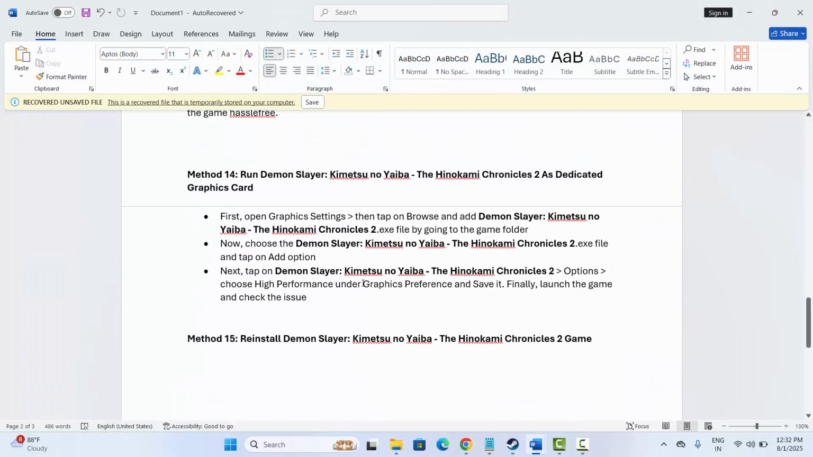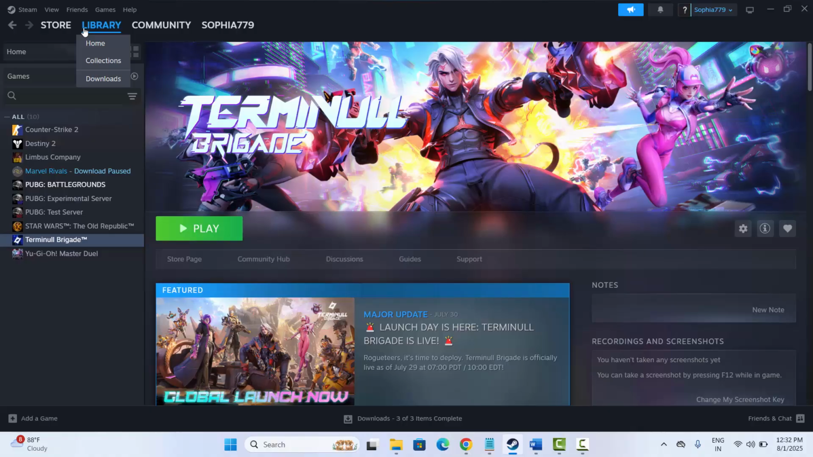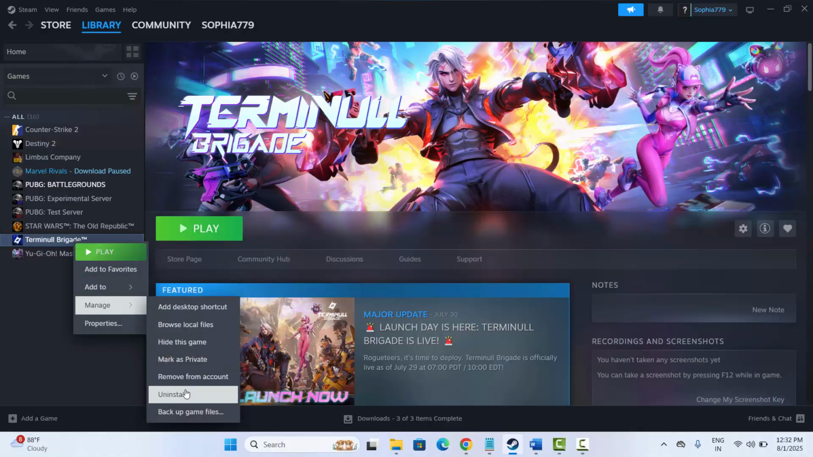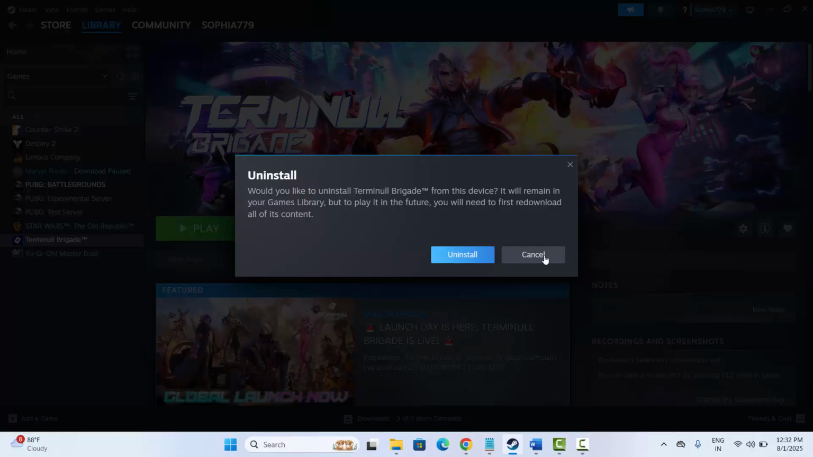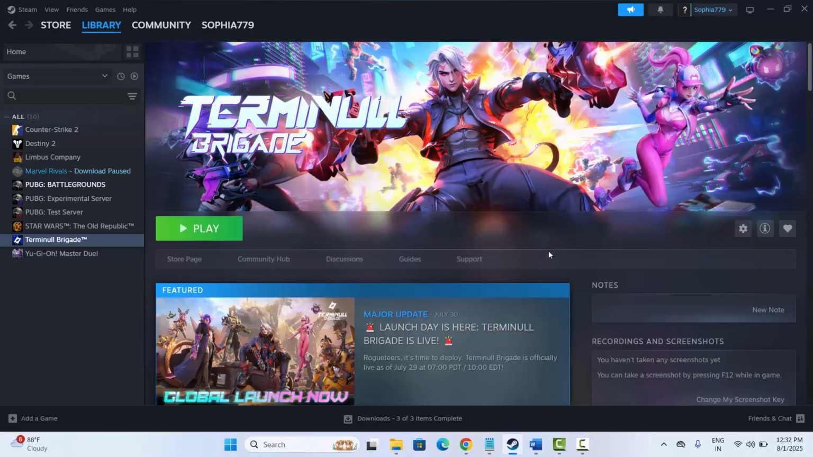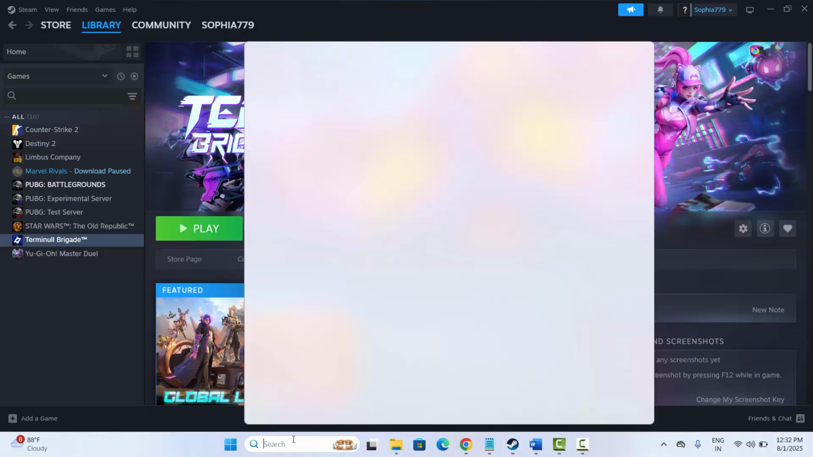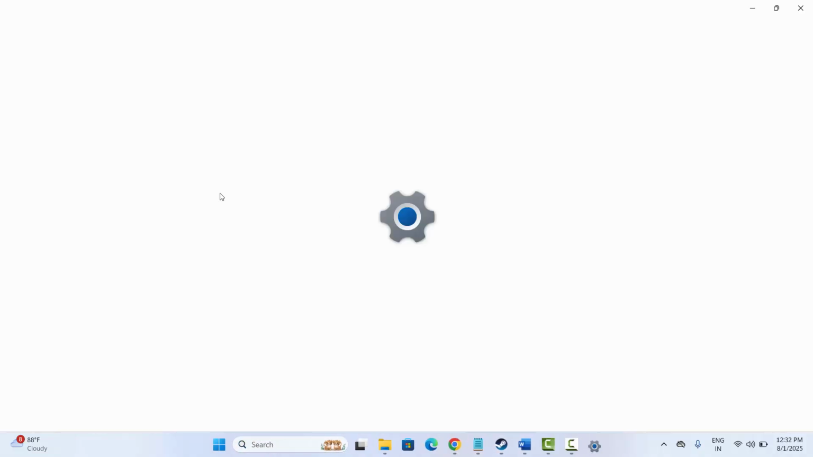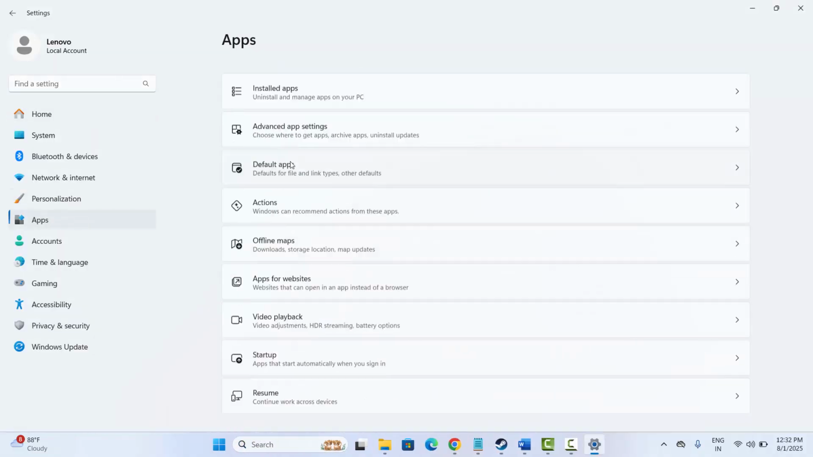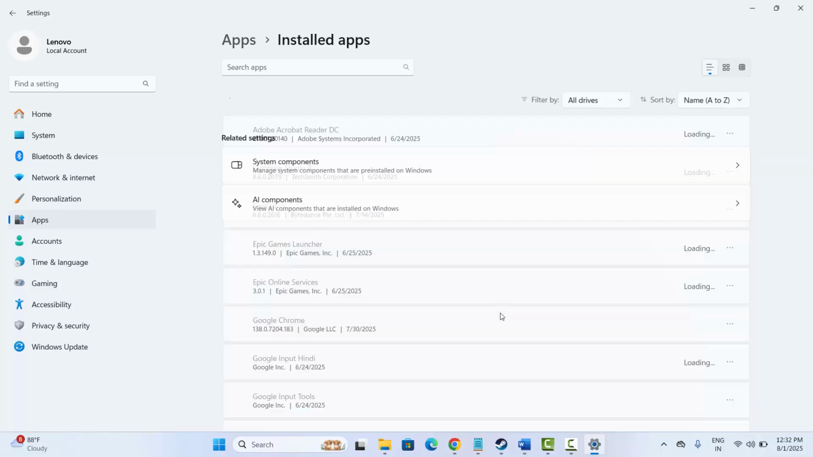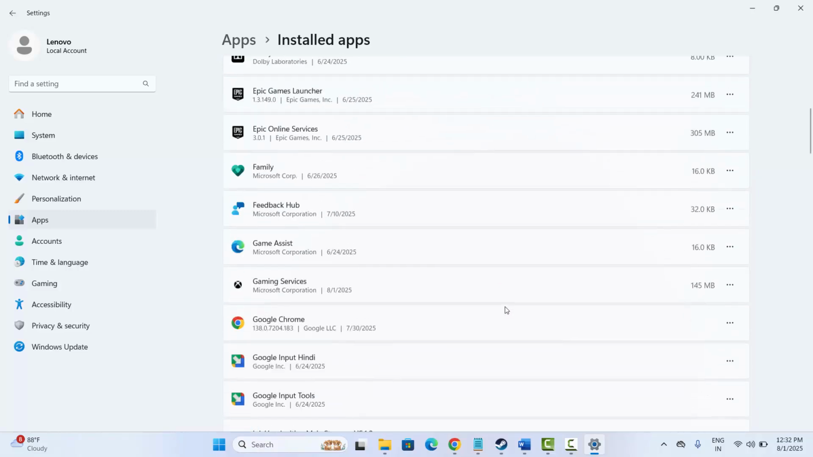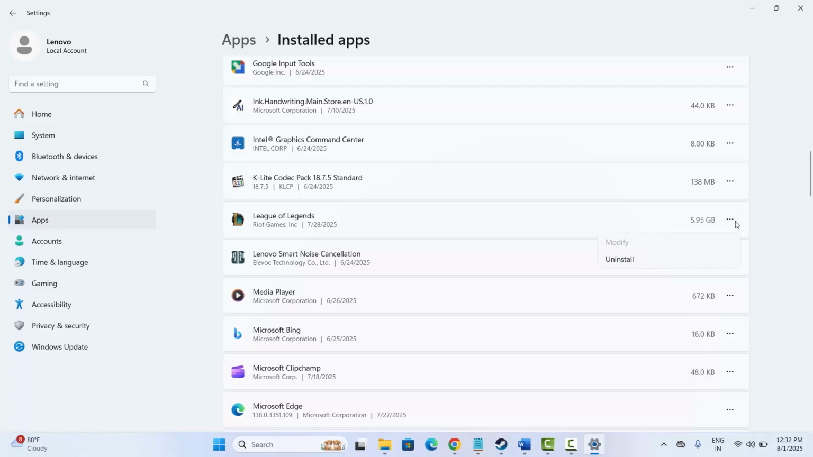If not, the final solution suggested is to uninstall the game. So simply go to Steam, under the library section, select your game, right-click on it, click on manage, and then click on the uninstall option, and again click on uninstall. This will remove the game from your PC, or you can also go to the settings over here. Now click on the apps section, then go to installed apps. Here you need to find the app that has been installed for your game. Simply click on it and then click on the uninstall option.